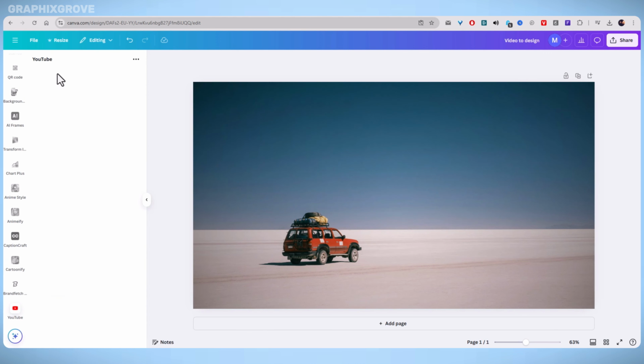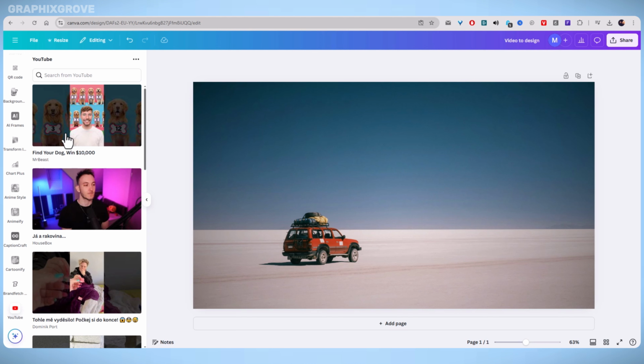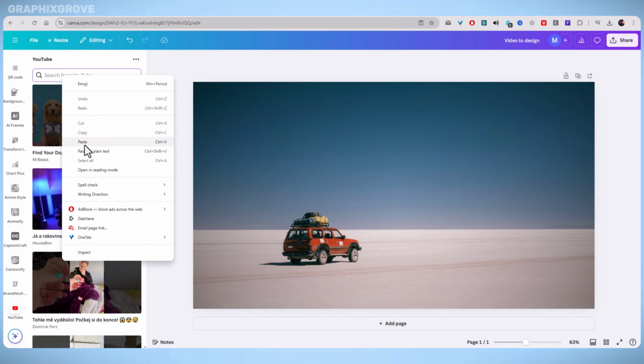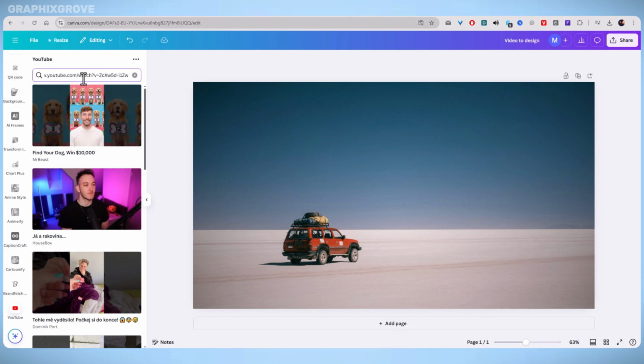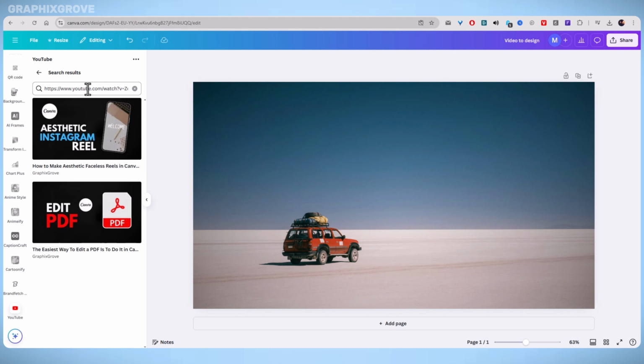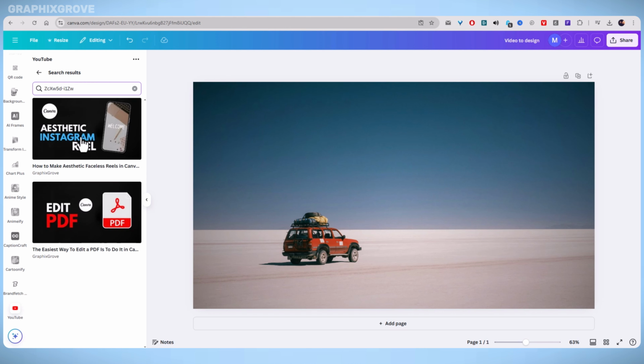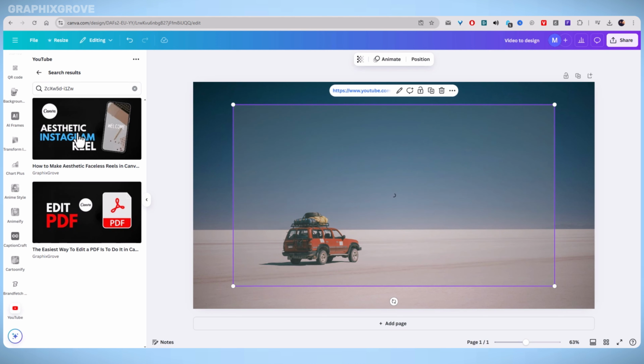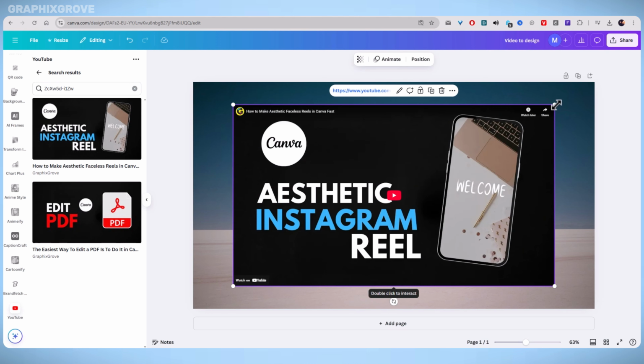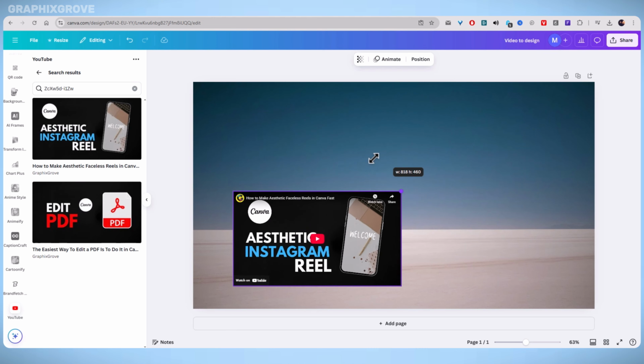Now you've got two options. Search for the video using keywords or paste the YouTube link right into the search bar. But you should know that the full URL doesn't work in this app. So you must use the end part, which is called the video ID. And Canva usually likes that better. Once you find your video, click it. And now it drops right into your design like it was meant to be there.